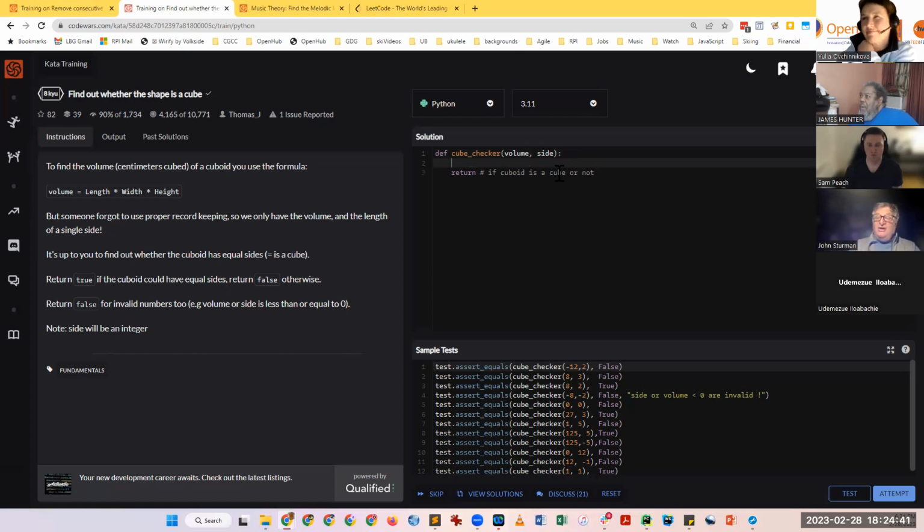This is where you all kick in. So look at the instructions. Someone forgot to use proper record keeping, so we only have the volume and the length of a single side. We have to figure out whether this is a cube or not. If it's a cube, we return true. If it's not, we return false. Or we return false if the numbers given are invalid.